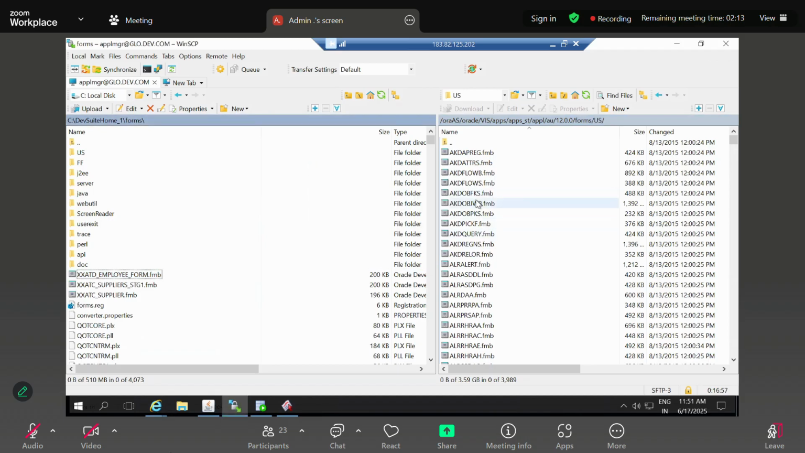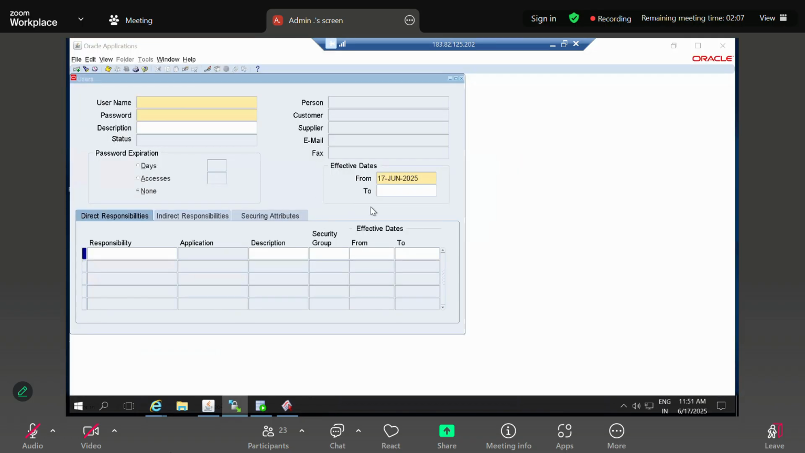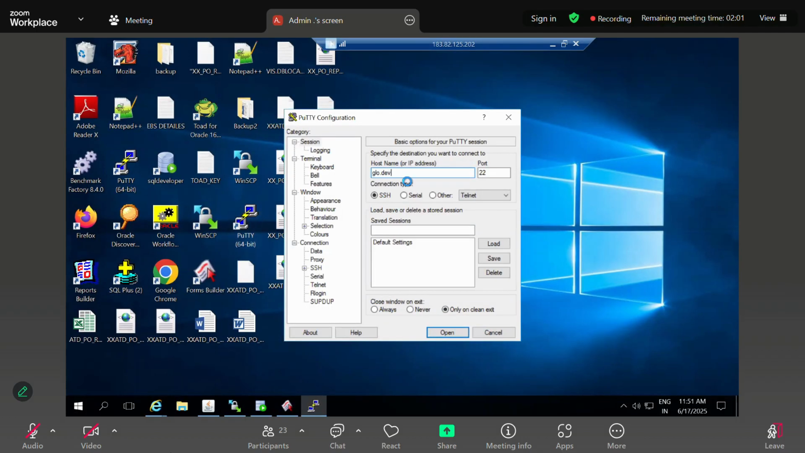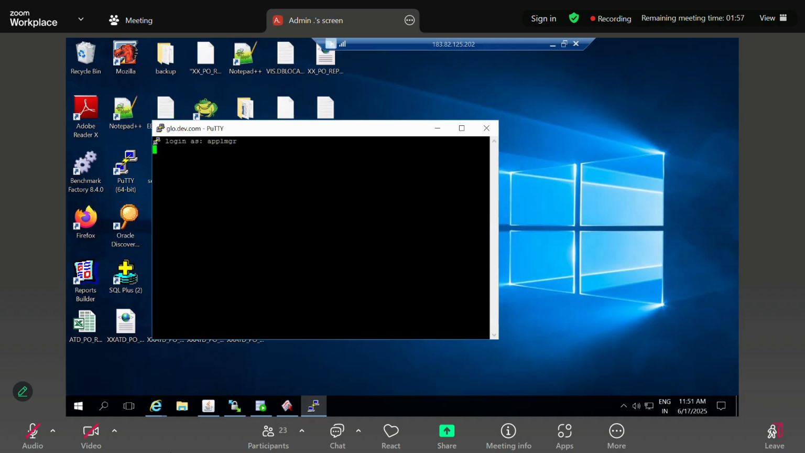Okay, now here FMB development is completed. We need to generate the .fmx using the PuTTY tool. I'm opening PuTTY, connected to the server, username applmgr. Next, we have to enter the password.